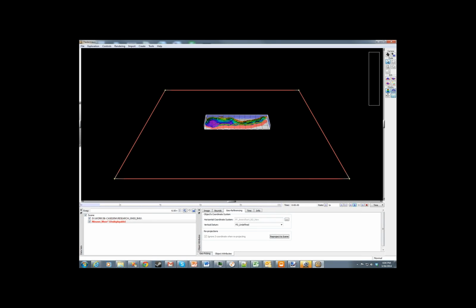Now, at first, all I see is this red square in the area where that image should be. And if I look at my data objects, I can see that it's listed as undisplayable. If I look at the georeferencing tab for that, what I see is that it has a different coordinate system than what the project is in. So by default, we don't automatically project the imagery, the images and surfaces, on the fly.